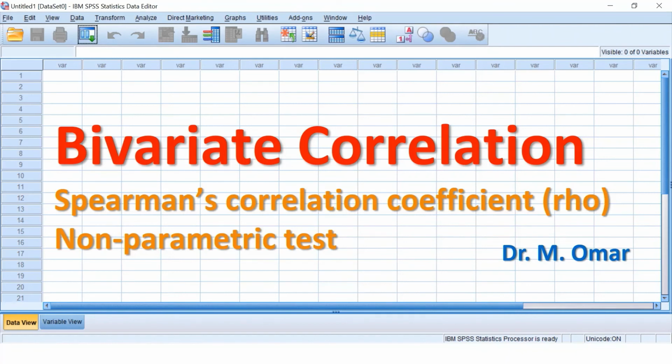If the value is -1, that means the strongest correlation, and the minus indicates an inverse relationship: one variable increases, the other decreases. And if the rho coefficient is +1, then it is a positive relationship: one variable increases, the other increases.